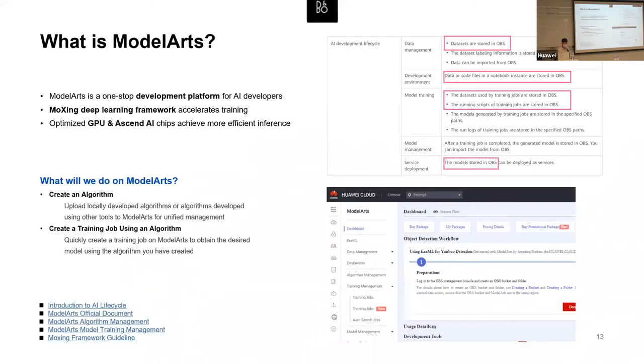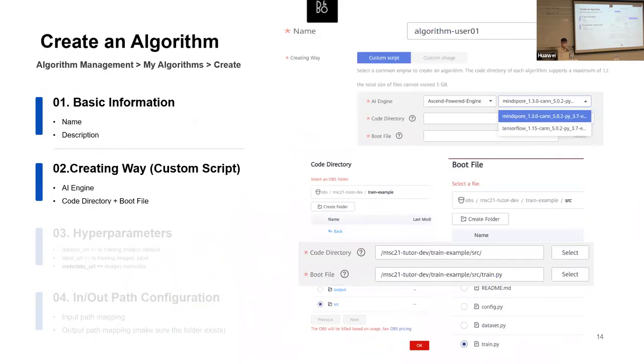The algorithm is in ModelArts, and you can imagine the algorithm as just your source code. You can use the built-in algorithms, but they are not useful here, so you have to create your own. We have actually uploaded some example source code on GitHub. I see some of you have already downloaded it from there. If you haven't, you can try it out there. There's a training example. Download it, upload it as an example, and see how it works.